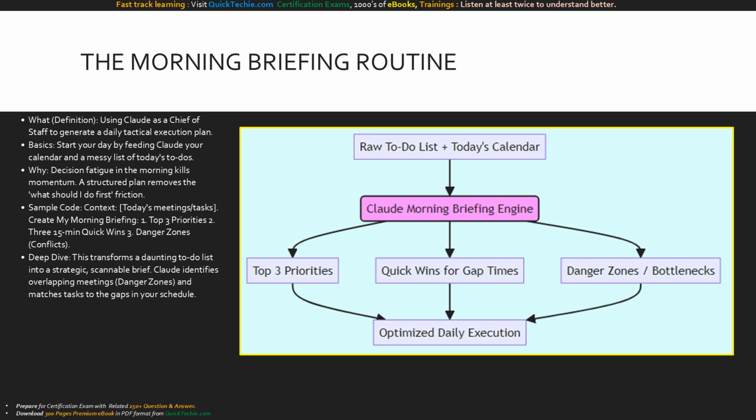This flowchart shows the ingestion and output of the morning briefing. Your raw to-do list and calendar enter the Claude morning briefing engine. The engine processes this and outputs 3 highly focused directives, your top 3 priorities for deep work, quick wins mapped to your calendar gaps, and danger zones warning you of back-to-back meeting fatigue. These 3 outputs converge, resulting in perfectly optimized daily execution.